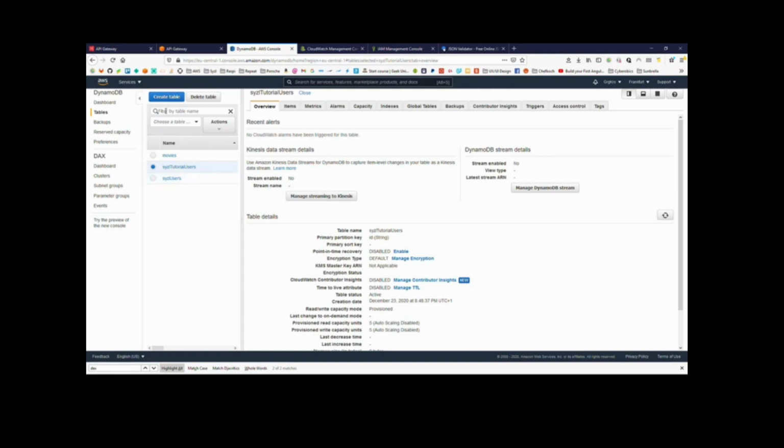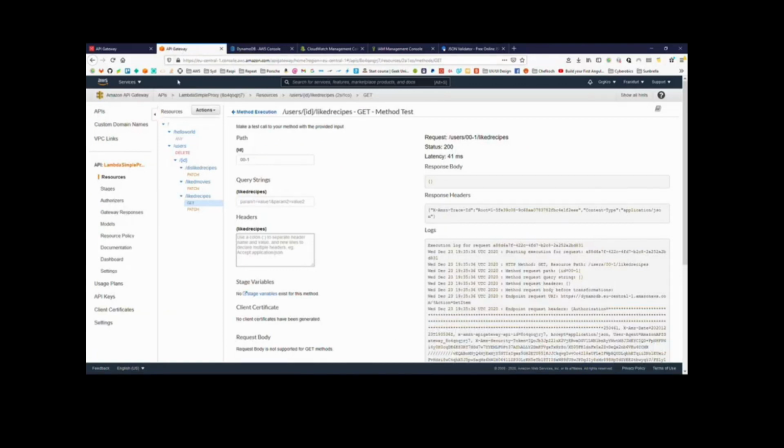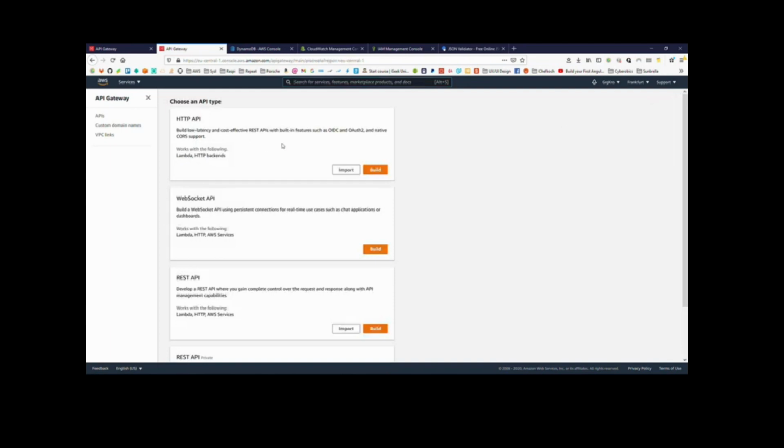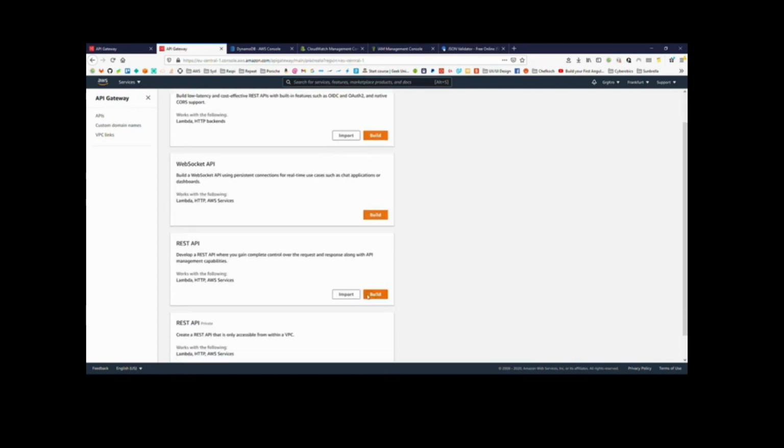Okay, so we now created our table and we put an item into it. And now we want to use API Gateway, create a new API Gateway. You have to search API Gateway in the search bar here, create API and use here REST API. And we're going to use this to retrieve the item from the DynamoDB table.